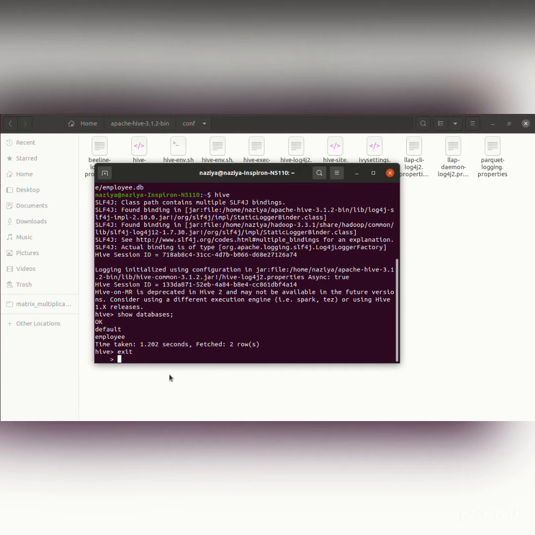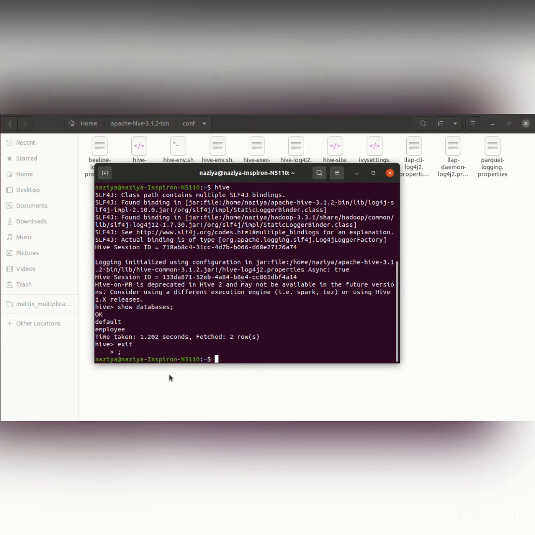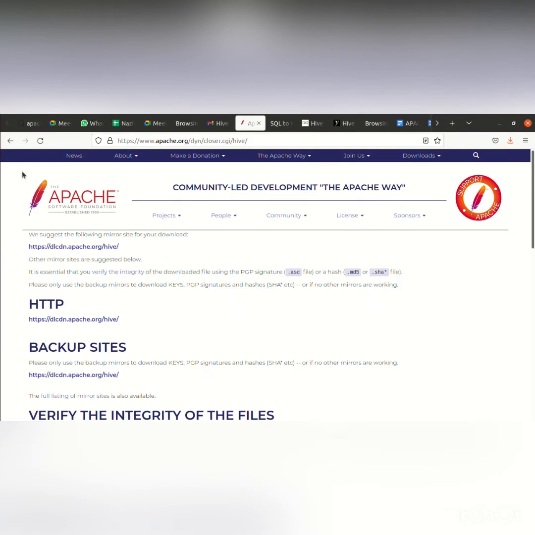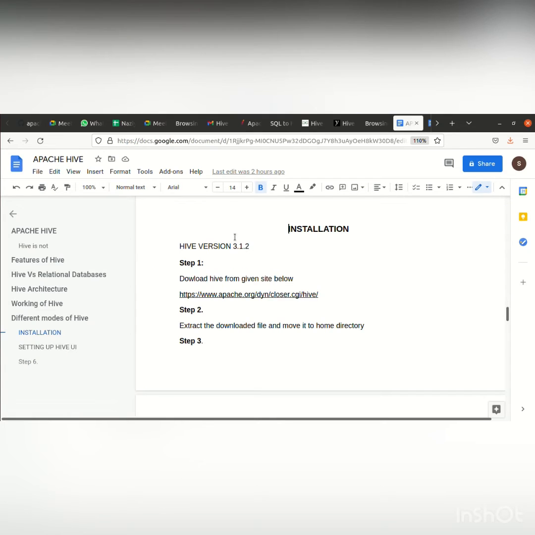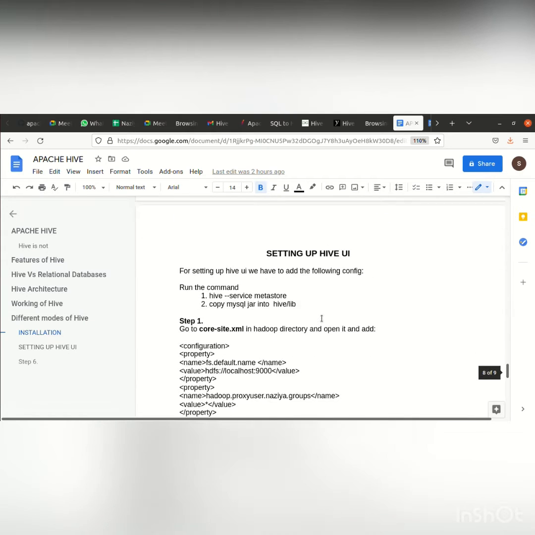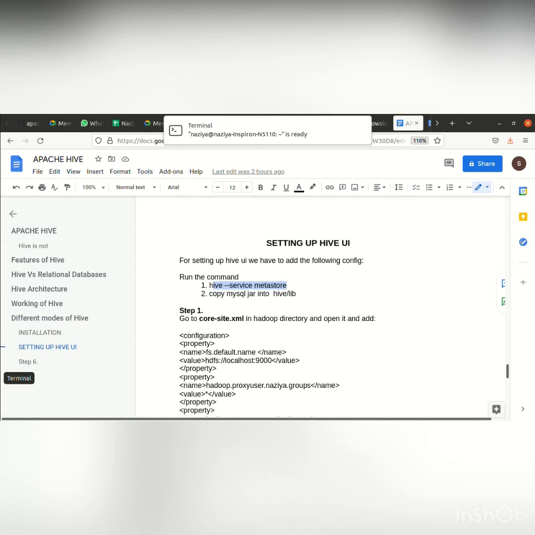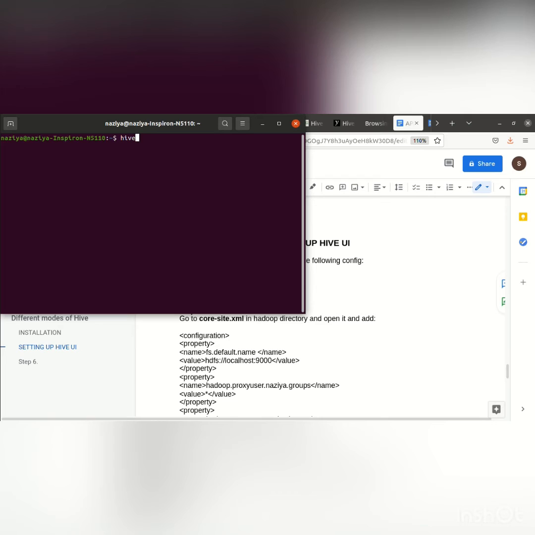So now we'll exit from this. Now I'll close all this, minimize it. Now what I will do is we'll set up the Hive UI. For setting up that, we need to first run this command: hive --service metastore.